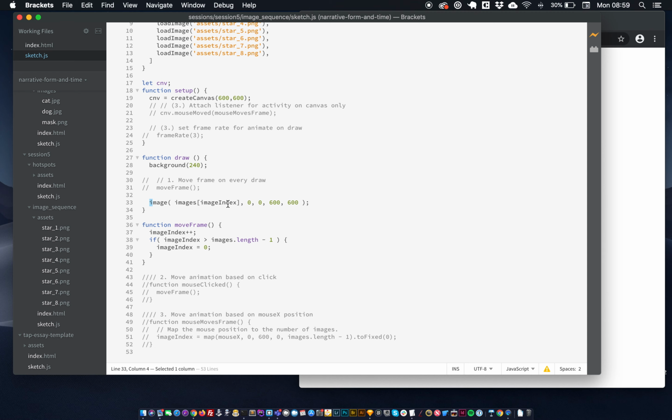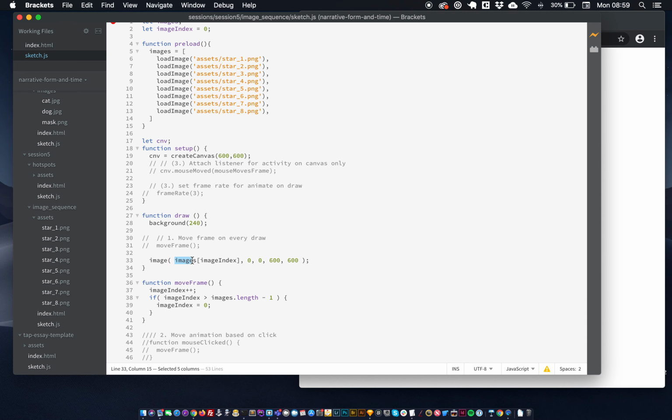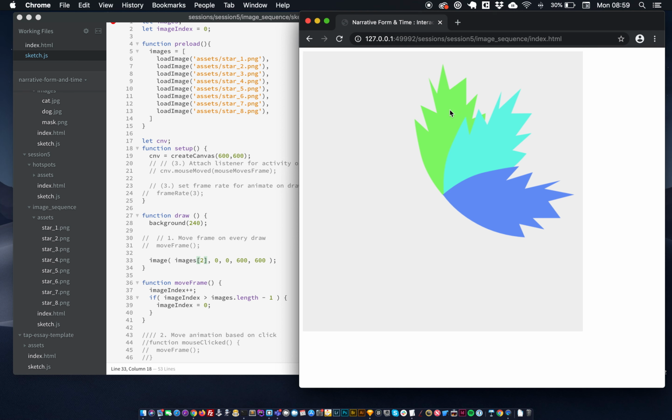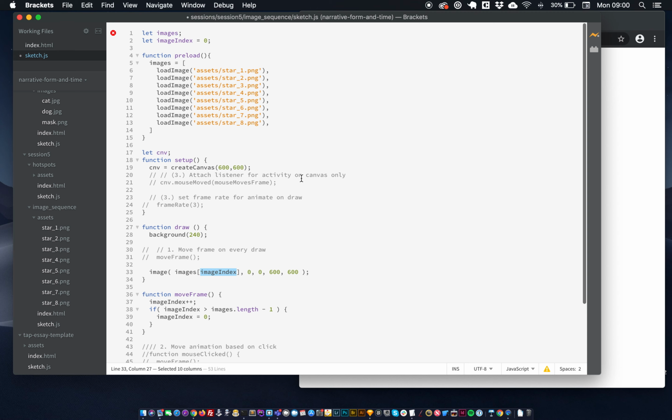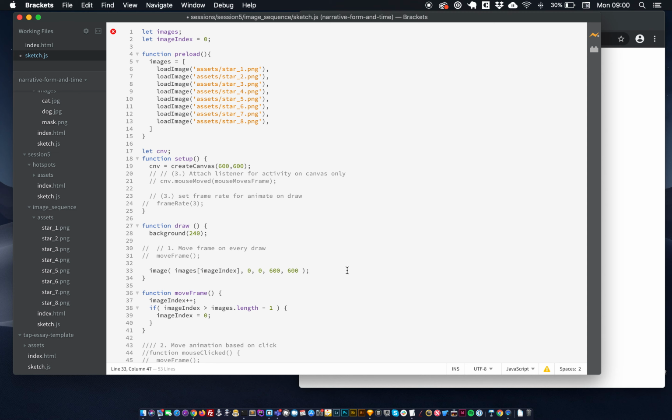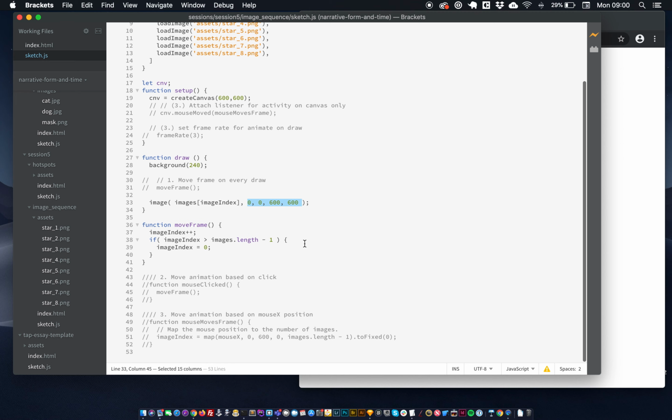And the way we're going to draw our image is using the images array and an index here. So if this is 0, it's going to show the first frame. If this is 2, it's going to show the third frame, because arrays always start at 0. If this is 1, it's going to show the second frame. But we're not going to do that. We're going to use our image index variable that we've set up here to 0, and we're just going to put it on the canvas in the normal way that you put images on the canvas.